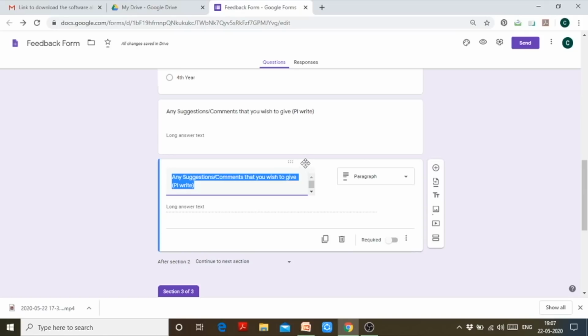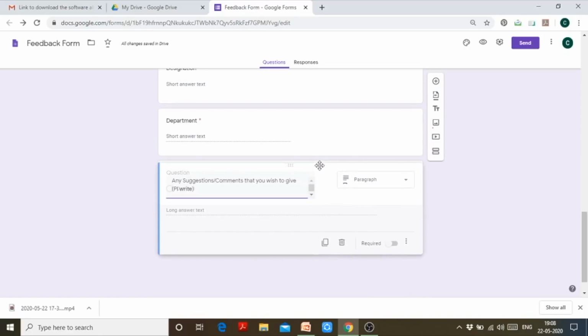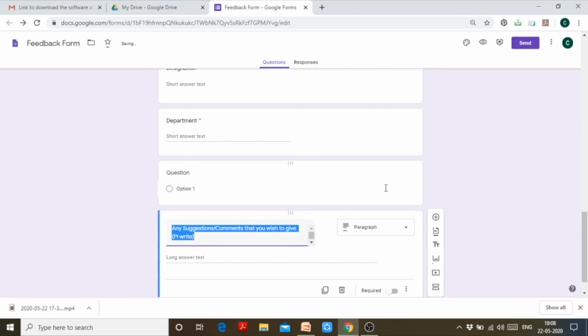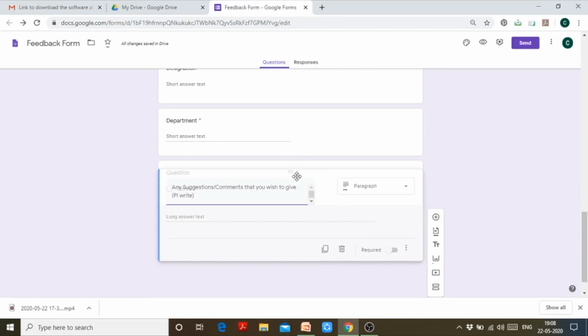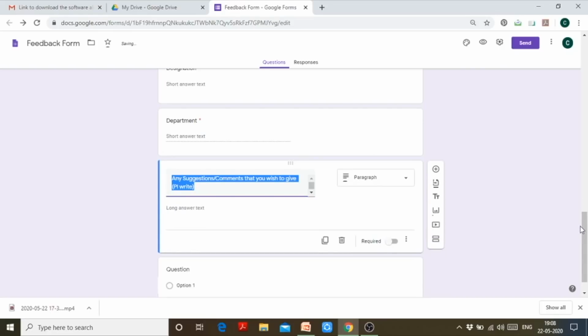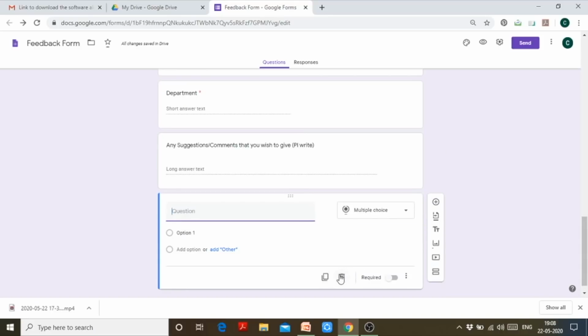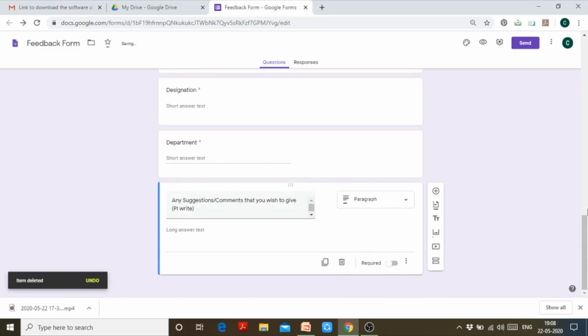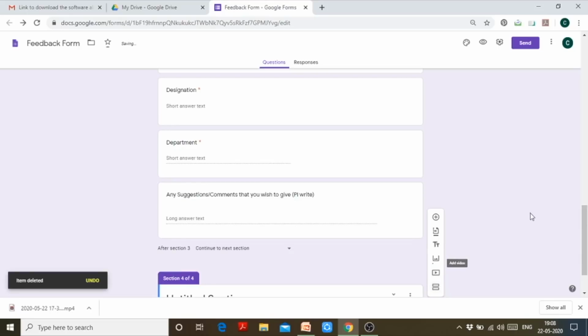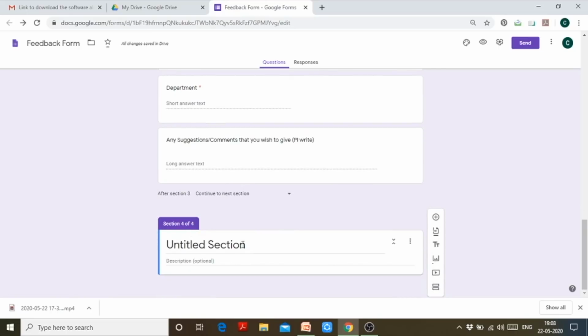So what I can do is move this question to the place I want it to be placed, right? By using this arrow, I can take it down wherever I want. I want it below the department, so I have placed it there. So it is placed here, right? Next question, maybe I don't wish to ask any other question. I can delete this.